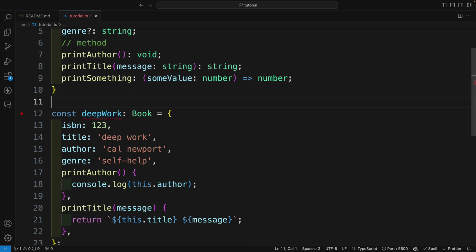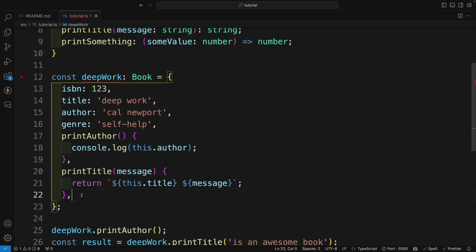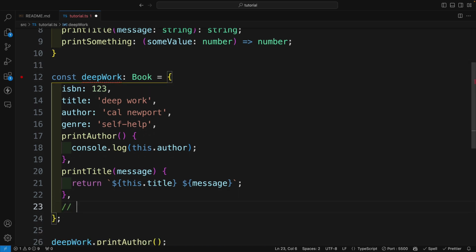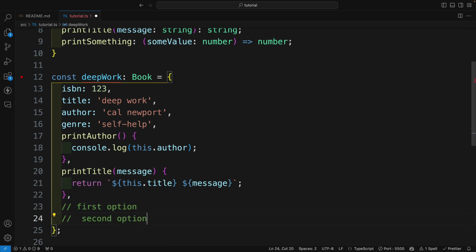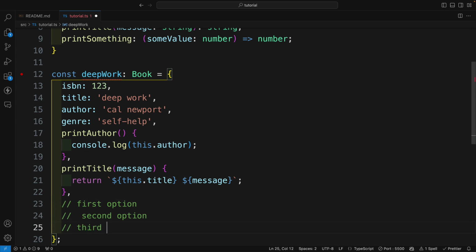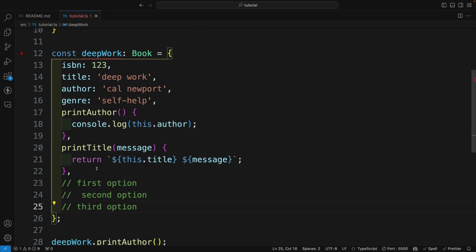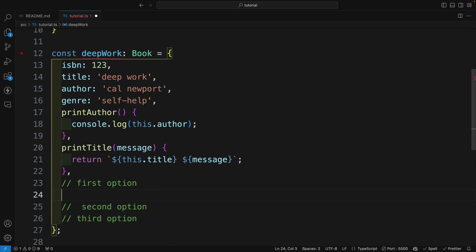And here we have quite a few options to set up this function. So I'm going to add these comments. I'm going to say first option, then there's going to be a second option. And I believe there's going to be a third one as well, but we'll see. Most likely I will improvise as we go. So first option, well, we can use the good old function keyword. So I'm going to go with print something. That's going to be my property right now.